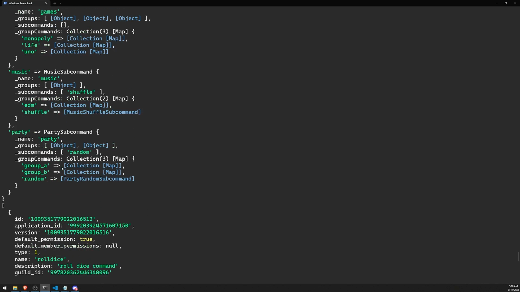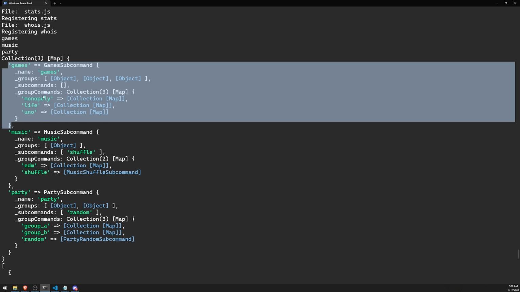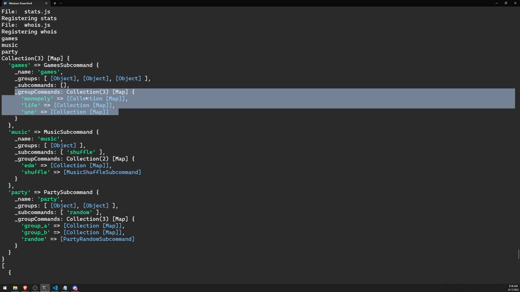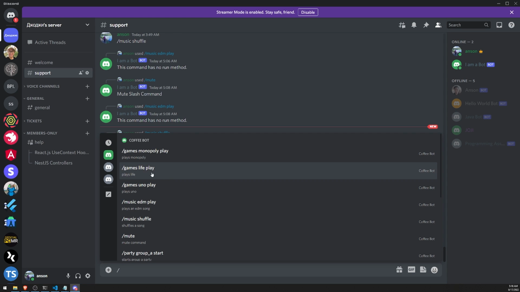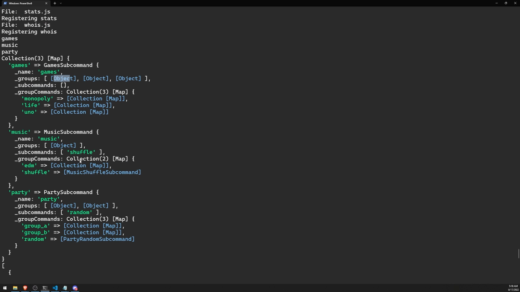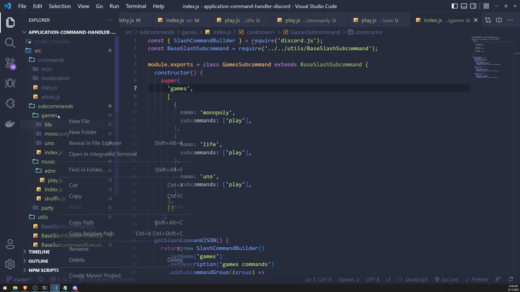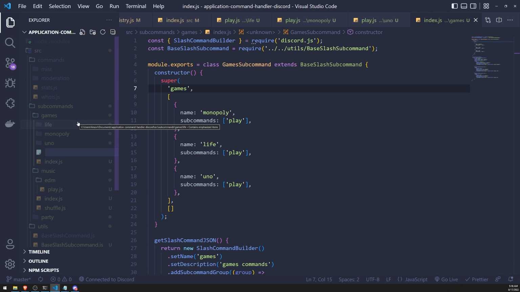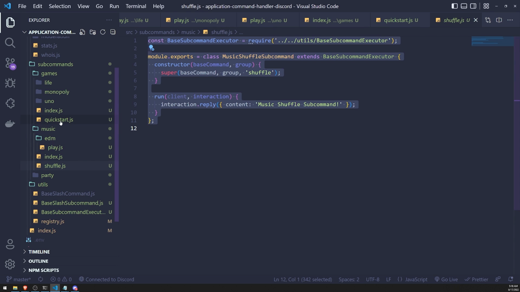Okay, now we have our games subcommand right over here, and it has all of its groups. Okay, and watch this. If I were to do slash, I can see I have games Monopoly play, games Life play, games Uno play. Okay, and I can use that. Of course, if I were to create a regular file inside the game subcommand, I can just call this whatever I want. I'll just call this games quick start.js, and I'll just copy this shuffle command and paste it here.